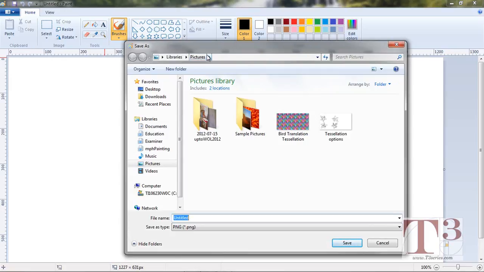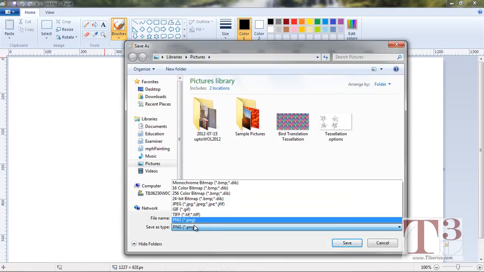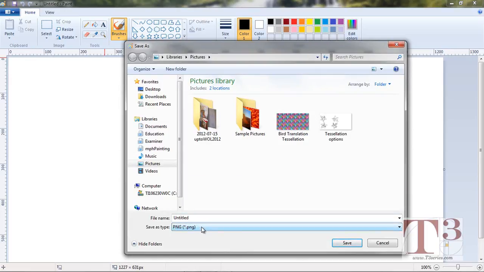And so I go to Untitled, and I want to make sure PNG is selected. So there's variations that you can save as. Let's go ahead and save it as a PNG. That's a great file to work with. We're going to select Untitled. We'll call this Radial Design 1.